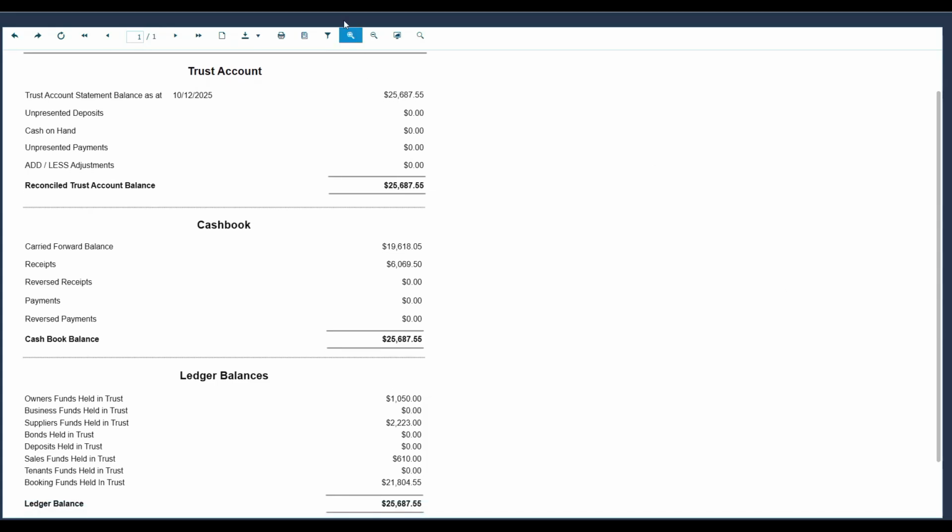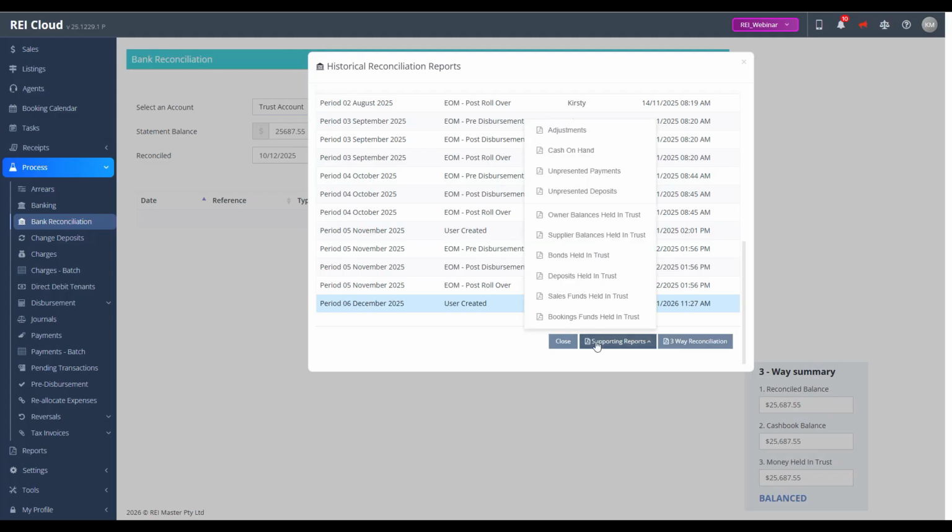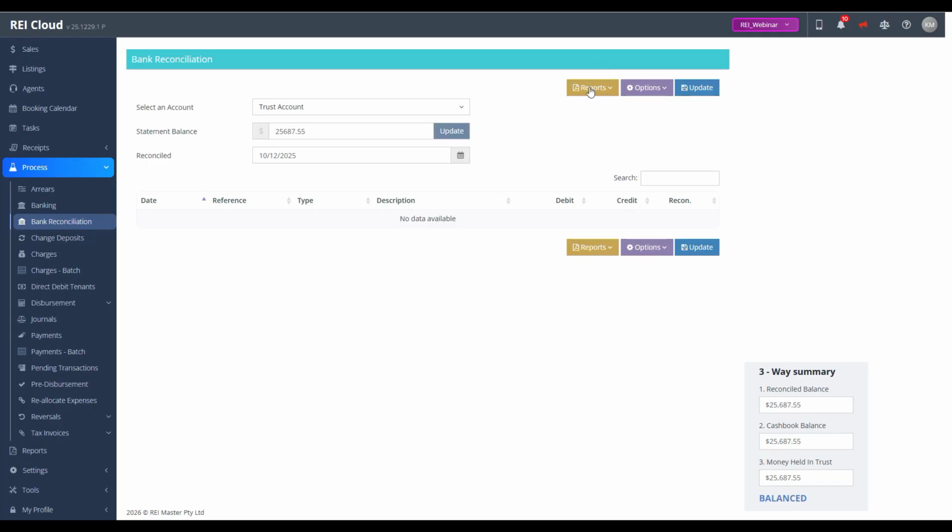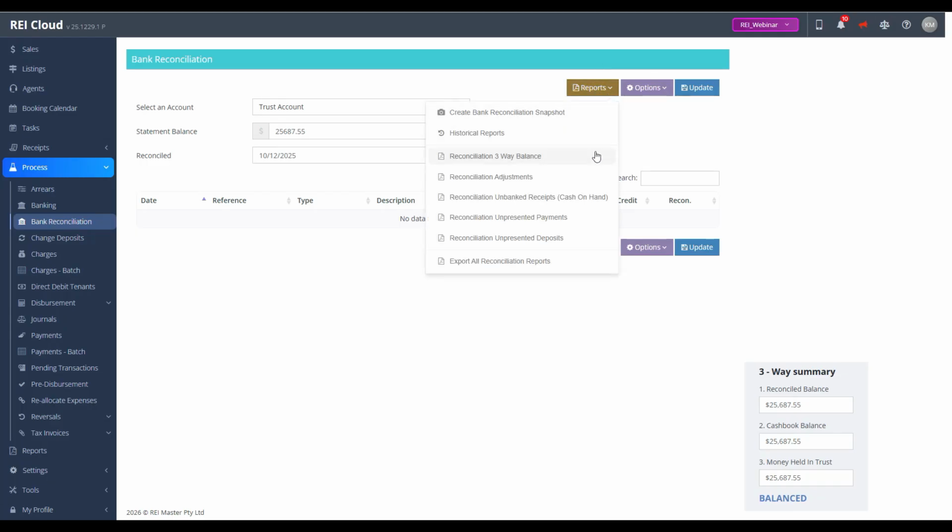Additional reports can also be accessed by clicking on the snapshot and then selecting Supporting Reports. These reports include Unpresented Deposits and Payments, Adjustments Report, Cash on Hand, and All Balances reports. If you wish to export a copy of your reconciliation reports once you have completed your balancing, click on Reports. Here you can view all 5 reconciliation reports and export a copy to your device for your records.